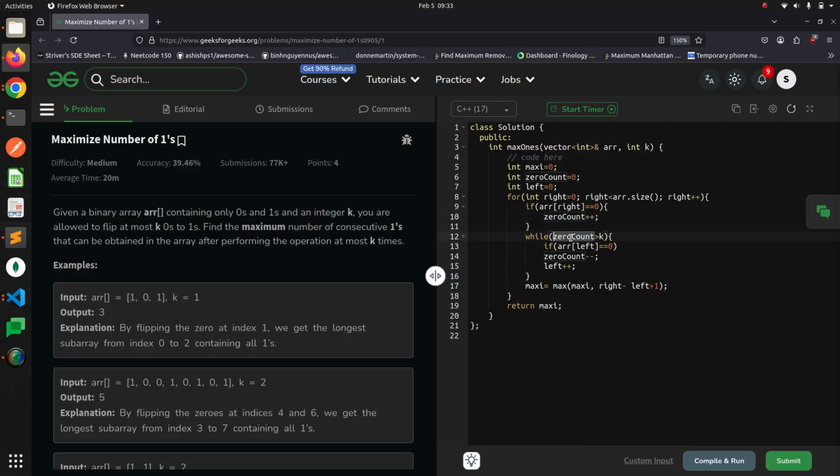while our zero count is greater than k, we are going to shrink our window. If the element at left is 0, we will decrement our zero count, and we will move the left pointer. The window size will be calculated as right minus left plus 1. That's how we calculate the window size here, and the maximum window size will be stored in this max variable, and we will return this max variable.